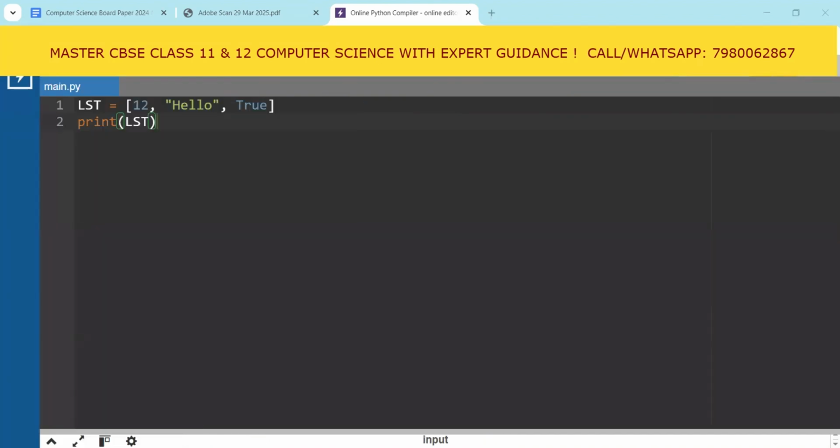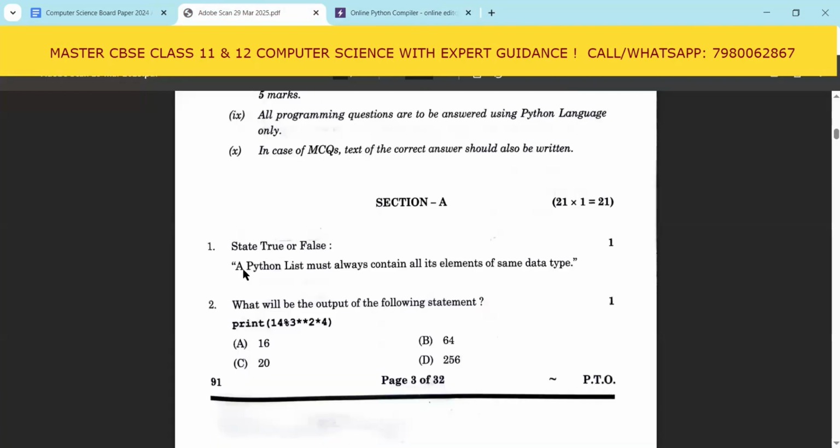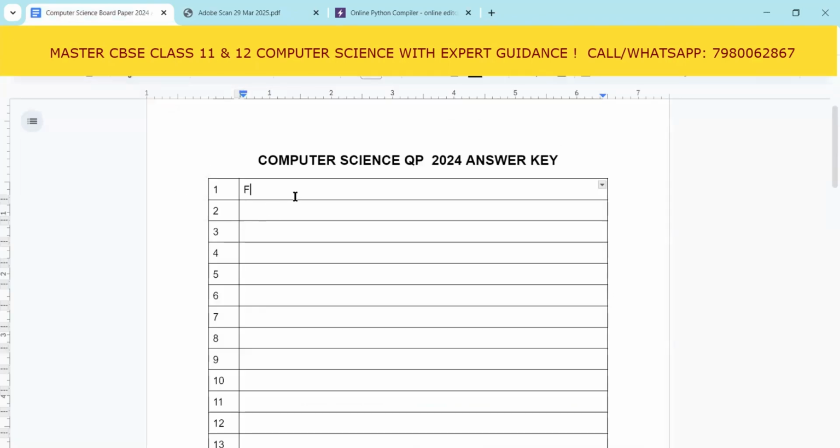Let me run this code first to show you the output. If I run this code, you can see it's running successfully. So the statement that a Python list must contain all its elements of the same data type is incorrect. So it's a false statement.